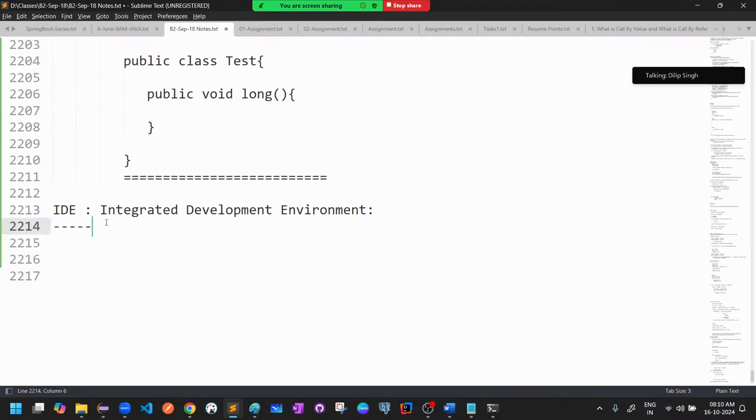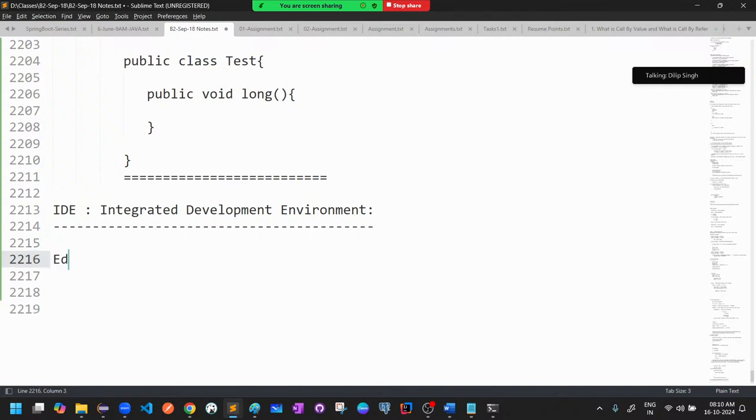So that means this is not a Java concept, guys. This is the concept of editors. Editor to write Java programs or to create Java applications. That is what I'm talking about.